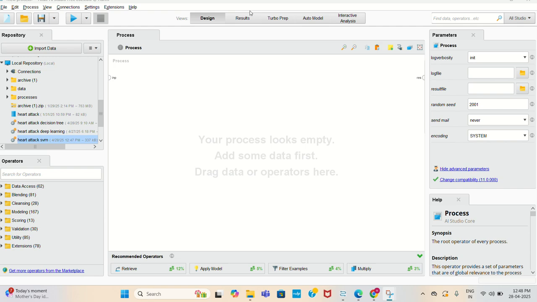I'm Harini R., a biomedical student. I'm working on a project about heart attack detection using RapidMiner.